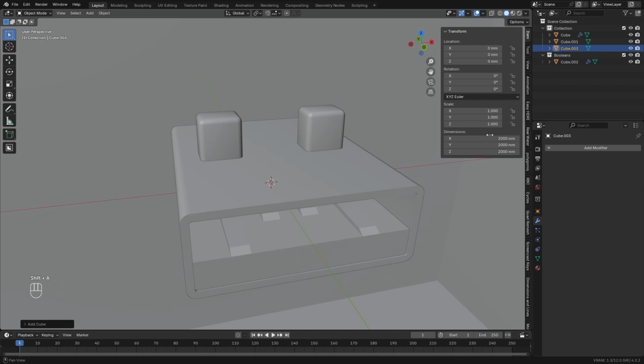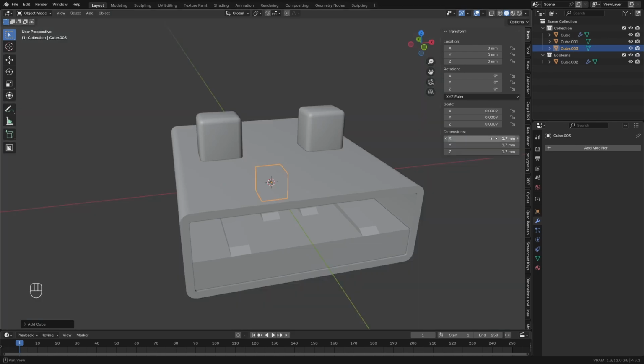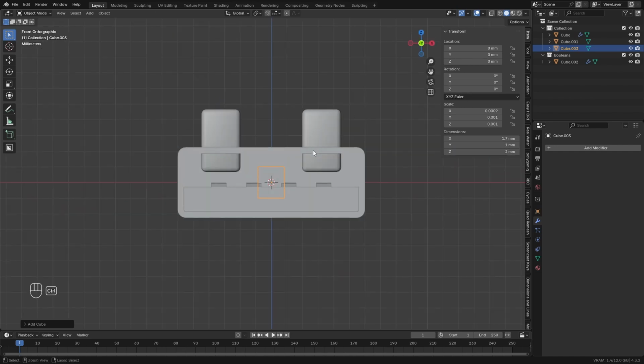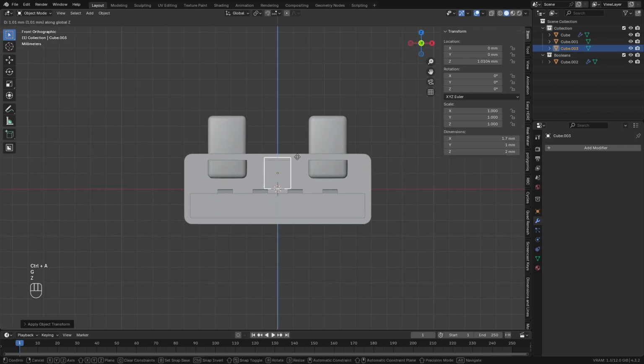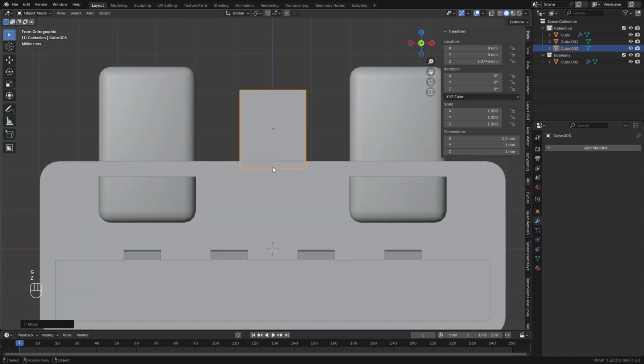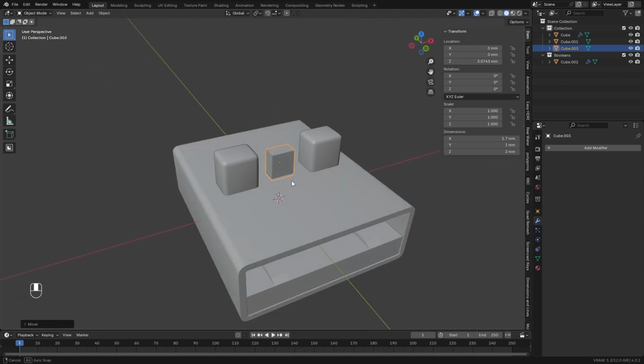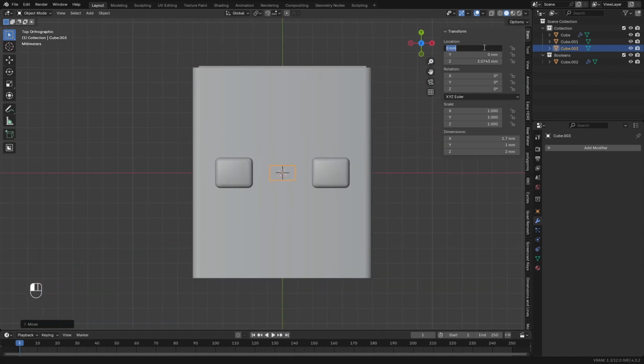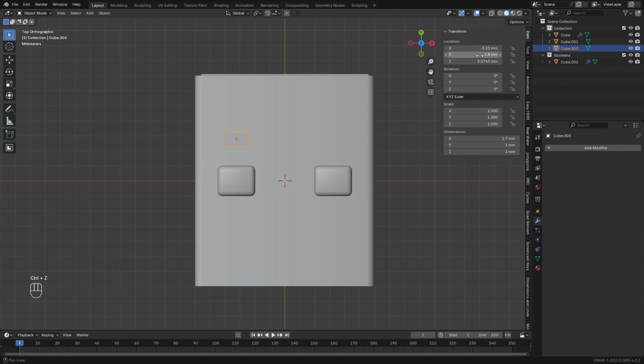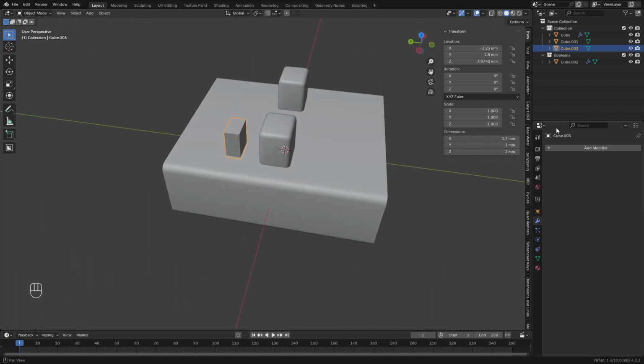Then add in another cube. Scale this cube to 1.7 millimeters. Change the Y to 1 millimeter and the Z to 2 millimeters. Apply the scale, then move this object upwards so it goes into the top surface, but not all the way through the object. Then change the X to negative 3.23 millimeters and move it along the Y-axis 2.8 millimeters.